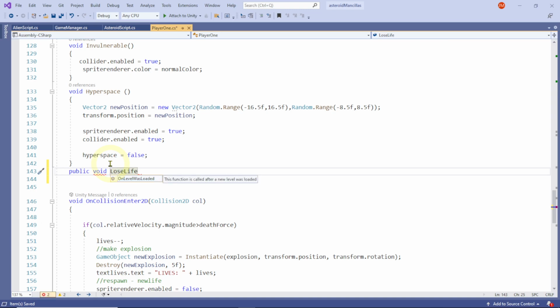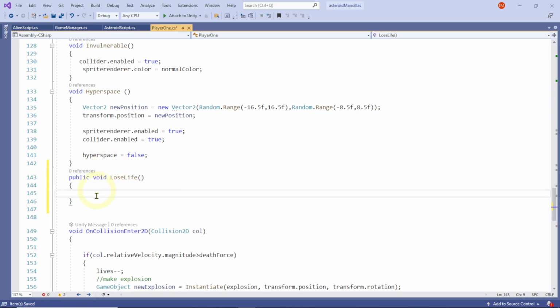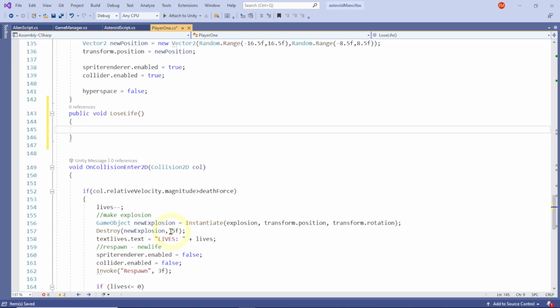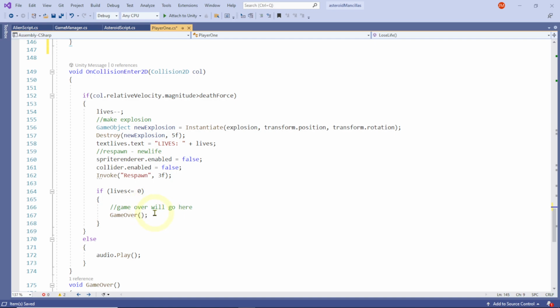But now it's going to switch over to private if you don't type it in. Alright, lose life is the void I'm going to use. The function, I'm sorry, the function. So what I'm going to do is grab everything all the way up to game over. Let me make sure I'm grabbing everything correctly.